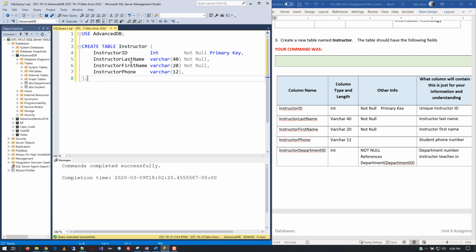Apparently that's allowed to be null. So I guess you're allowed to not have a phone as an instructor. Sounds like my kind of school. I'll never have to be called, right?